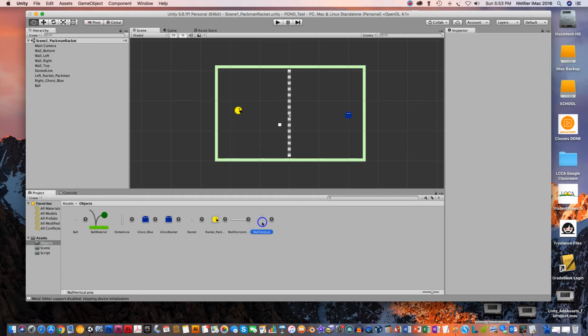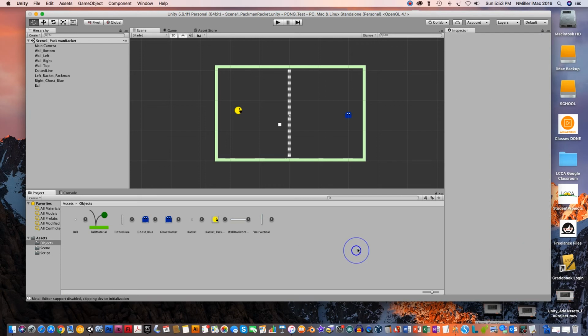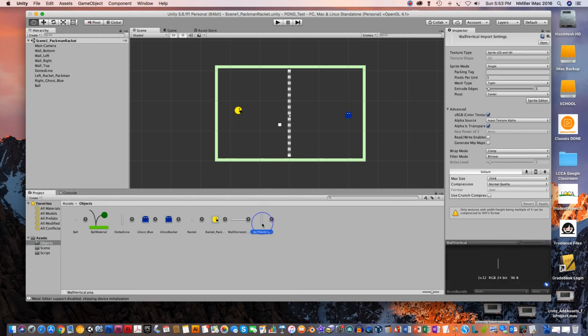So with any of your game objects, you can hold the shift key, select multiple game objects, and if you want to change your pixels per unit on all of them across the board, you can do that. And then it'll automatically click apply and you're done. Okay, so that is how you would change your pixels per unit on an imported graphic sprite for Unity.